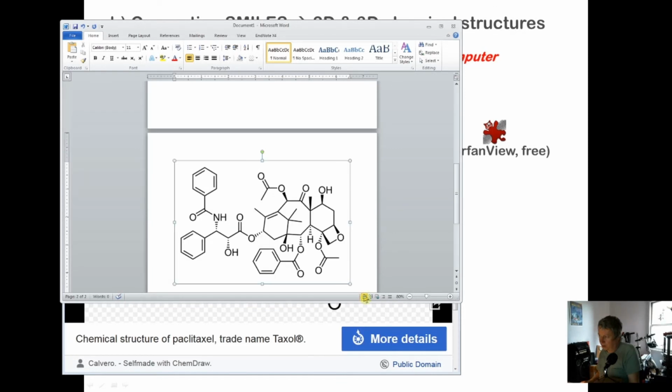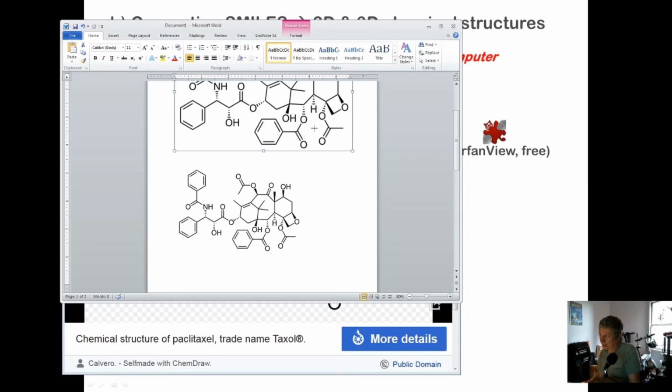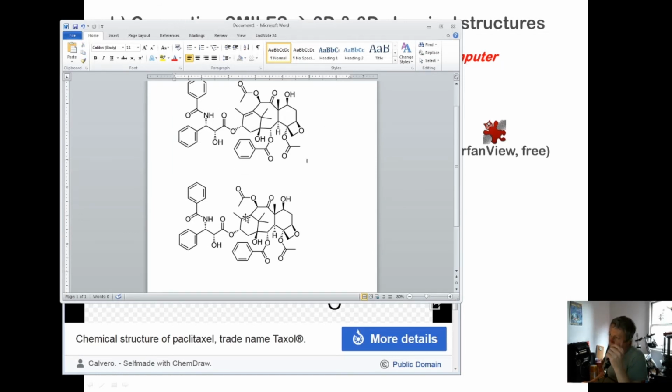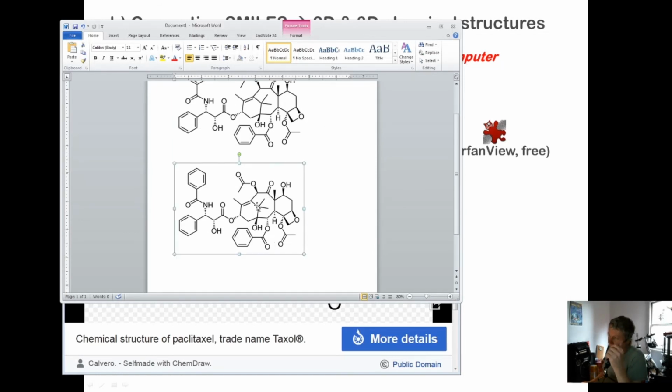Okay, let's make it smaller. Okay, so now I have two things that look the same, but they're not the same. This was obtained by a screenshot, which is actually pretty good for a lot of things. This was not obtained through a screenshot. It's something called vector graphics.